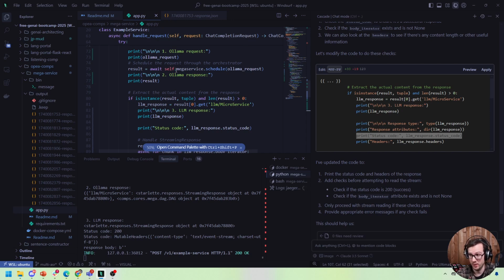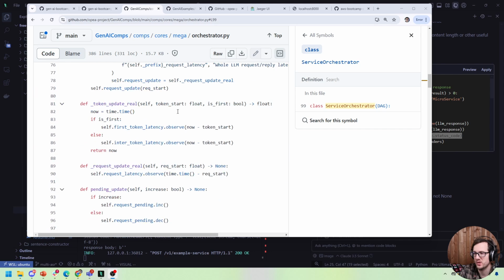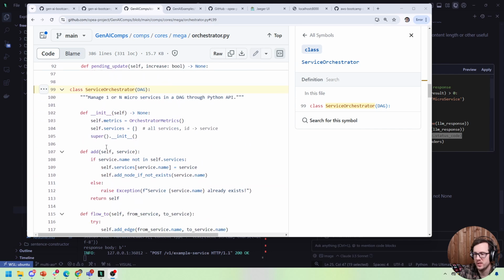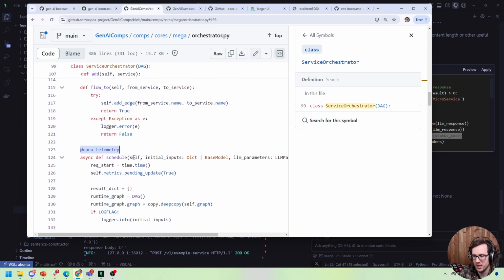So maybe it has something to do with understanding the mega service schedule. One second. All right, so what I did is I went over here. I don't say I have it working, but I found the service orchestrator, which is what's responsible for it. And you notice that it's all peppered everywhere with OpenTelemetry. And the scheduler has it as well.